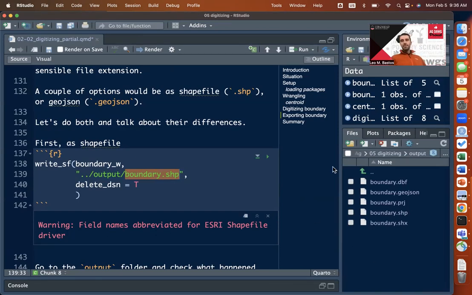Maybe that's a good point for me to ask everyone: if you came to the main folder of your project, you went to the output folder, is someone not seeing the boundary DBF, PRJ, SHP, SHX? If you're not seeing, let me know. Okay, I don't hear anything, so I'm going to keep moving.